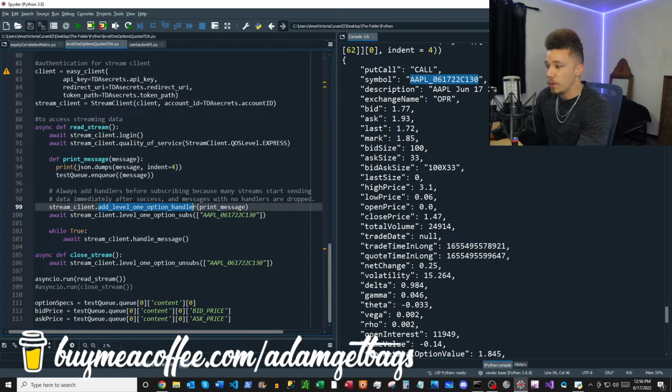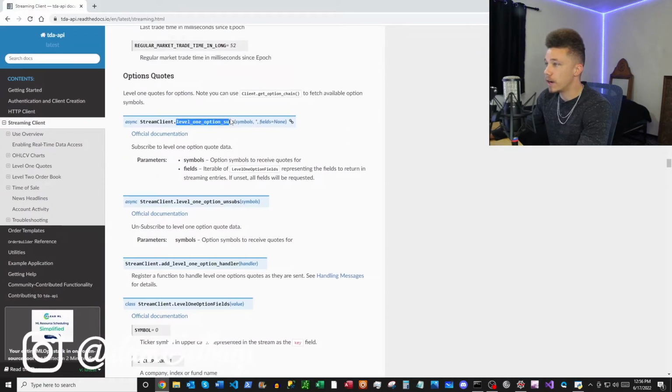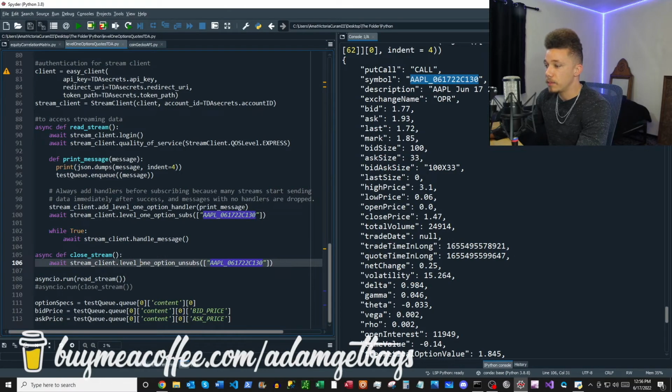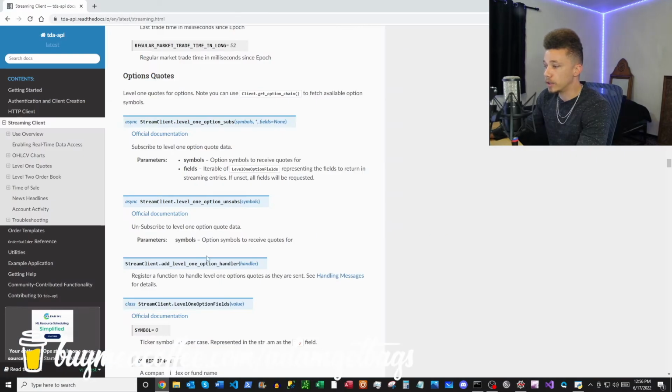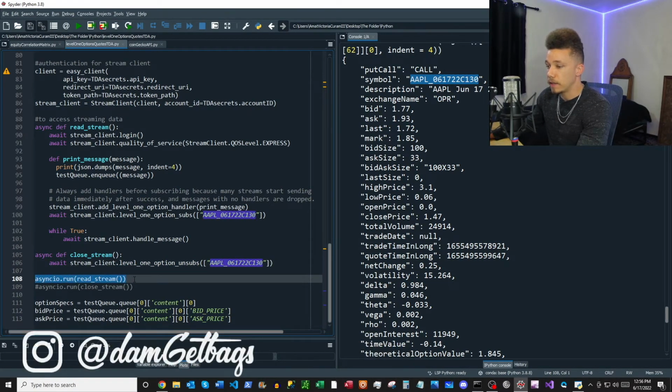In addition, we want to add our subscription function here, which is our level one option subs. You can see that right here in the documentation. It takes symbols here, and then if you want to edit the fields it sends back. Then we feed in our contract name right here. Same deal for our unsubscribe function, our level one option unsubs, we feed in the contract name right here. And then we go ahead and call that async function, and then it's going to continuously read options data to us.